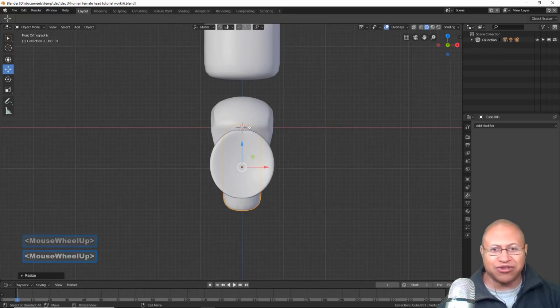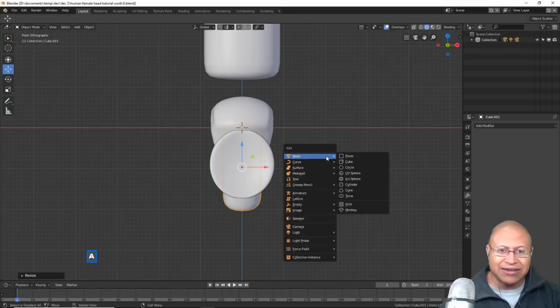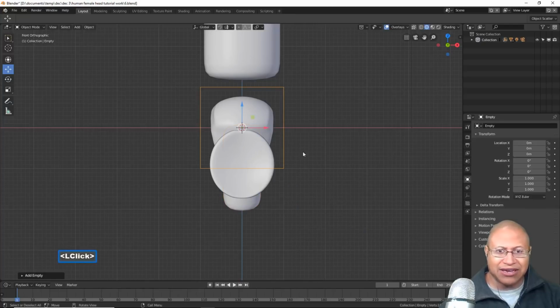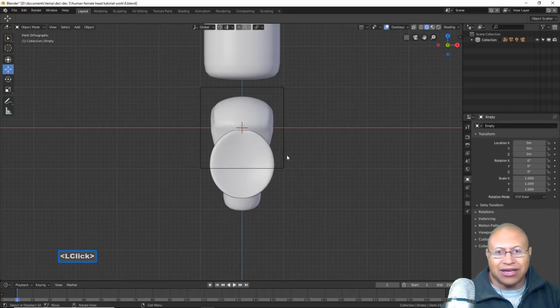I'm rolling the mouse wheel to zoom in. See how our 3D cursor is right here in the center. That's where you want it to be. What we're going to do now is we're going to hold Shift, press A, and then we are going to go to Empty, and I'm going to go to Cube and then left click to bring in a cube empty. Okay, an empty is a non-renderable object, very useful for multiple things. We're going to use it here to work with our mirror modifier.